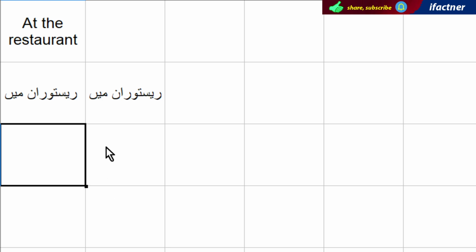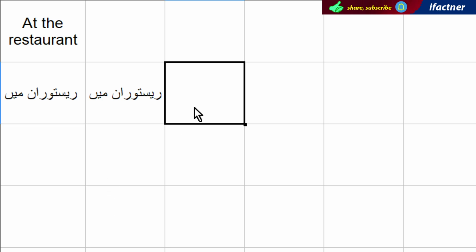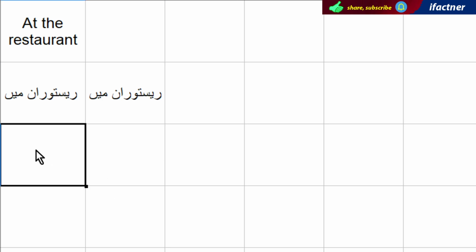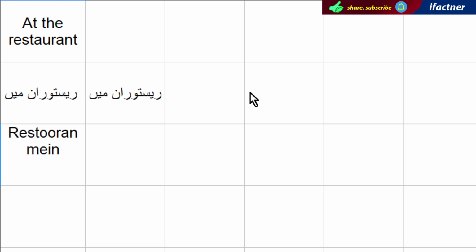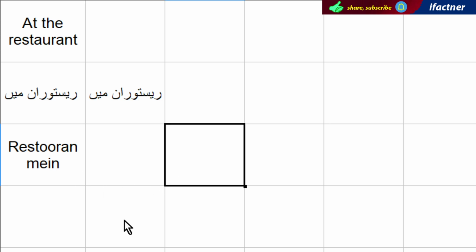Now let's see how do we write this restaurant mein in Roman English or Roman Urdu. So we start with restaurant. Restaurant is RESTORAN, restaurant, and mein is MEIN, restaurant mein.